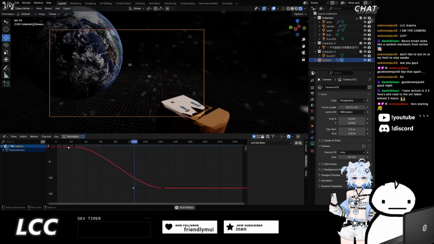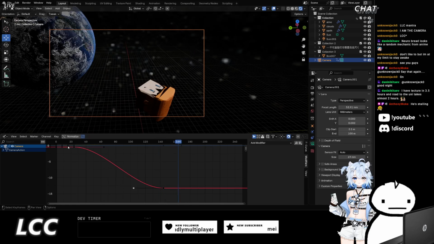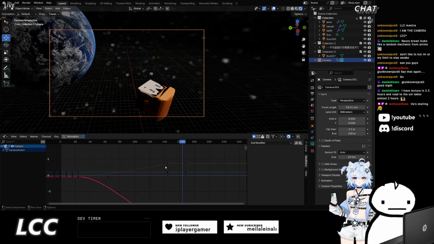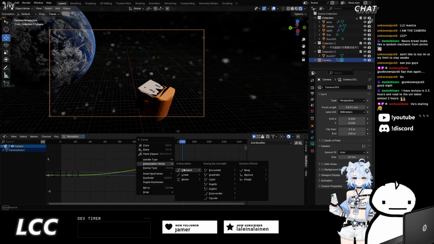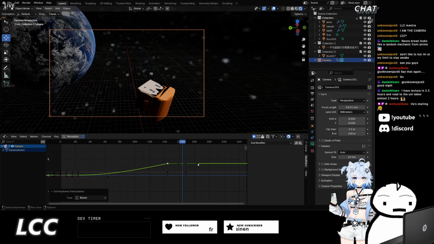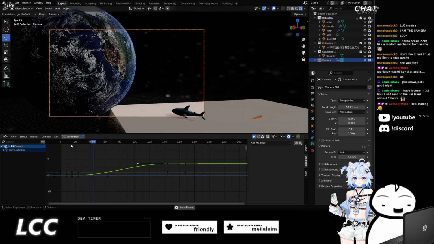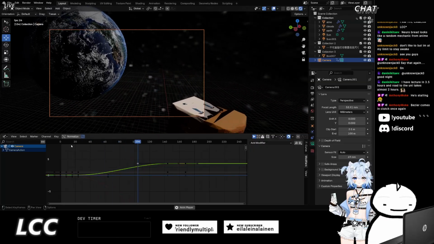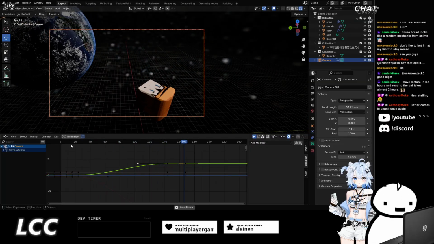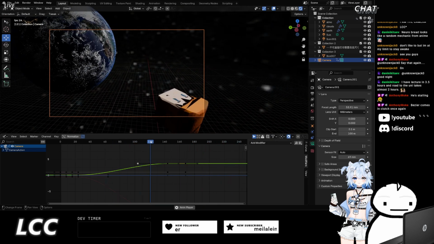And now it should have been smoother. Oh, wait. No, because this is not a Bezier. Bezier. What the fuck? Why is this? Bezier. Oh my god, there we go. Bezier coming in clutch again. Fuck interpolation methods. Okay, that worked, but why was it still kind of choppy?